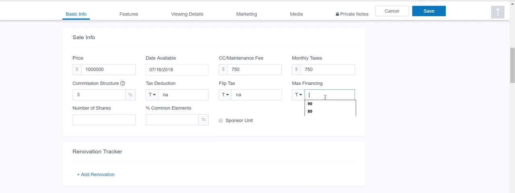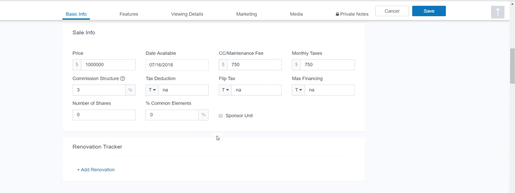Max financing, again, usually it's more co-op buildings that will allow a certain amount of max financing when a purchaser buys. Maybe it's 80%, 75%, 90%, whatever it is. For condos, less likely to have rules, so you don't have to fill this out either, just put NA. For number of shares, 0, because only co-ops will have a number of shares. This is a condo, so they will have this. Now this is a number that the seller will know, not you. If you don't have it handy, just put 0 for now. We can come back to it.